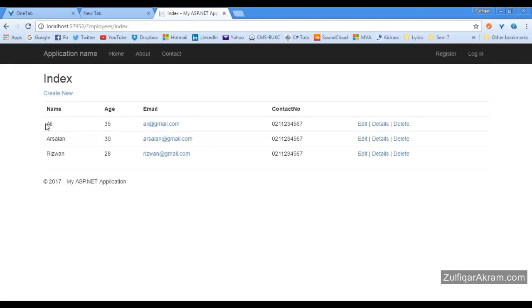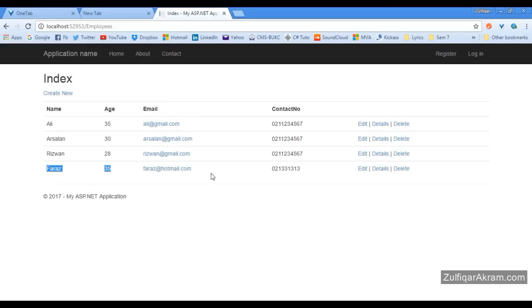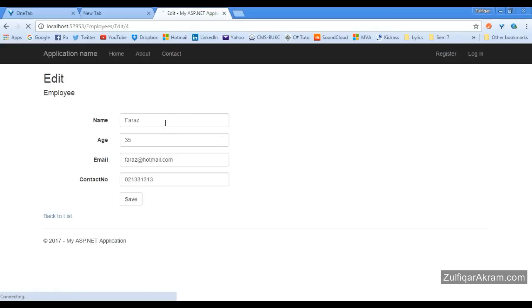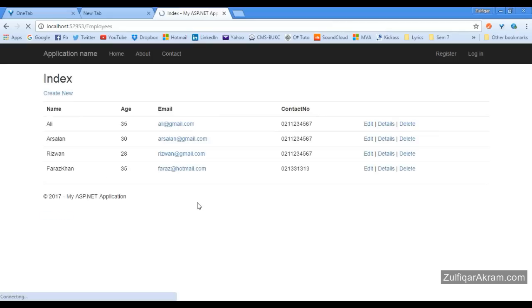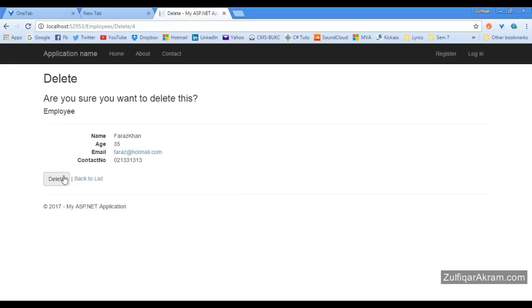So here you can see Ali, Arslan and Rizwan. These three employees we inserted in the seed method as dummy data. So I create a new employee whose name is Fawaz, age is 35, email is hotmail.com, and contact is entered. So you can see that here is the new employee that we created. You can edit, you can see your details, you can delete this employee as well.